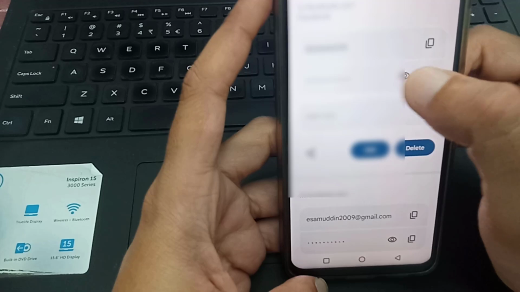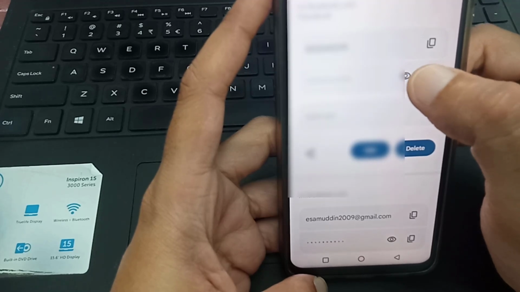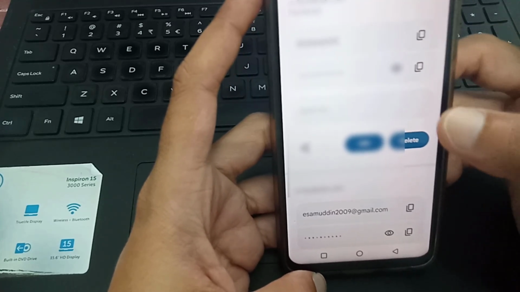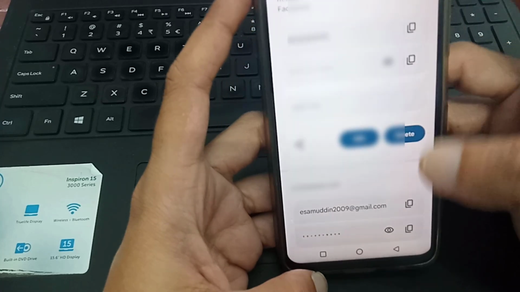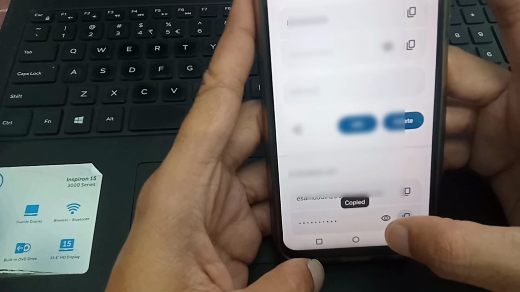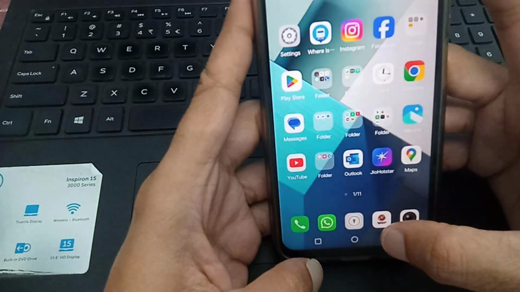If you want to see your password, you have to just click on this eye button, or you can just directly copy from this option and your Facebook password will be copied. That's it guys. So in this way you can find your Facebook password.